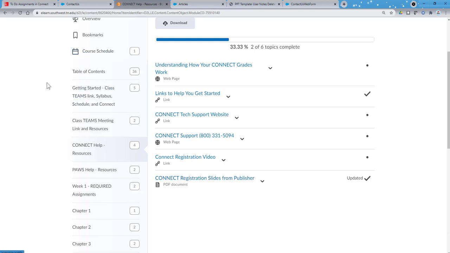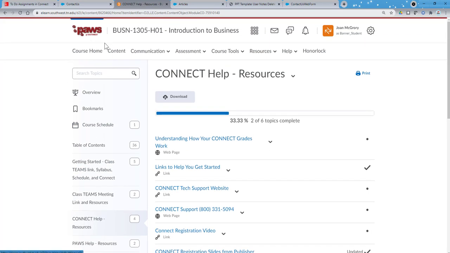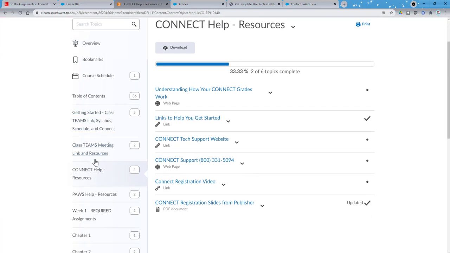This is in Pause under Content. And specifically, this particular folder is Connect Help. So I'm constantly trying to make sure that you have the resources you need.